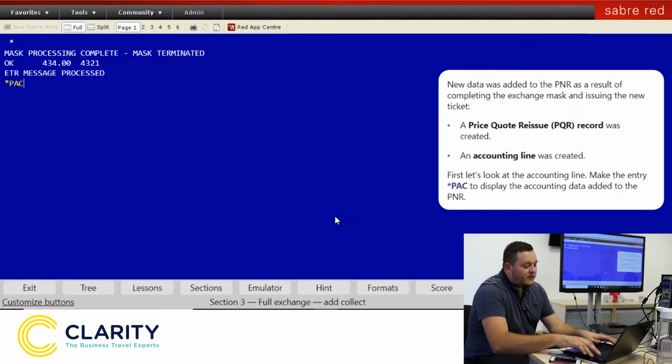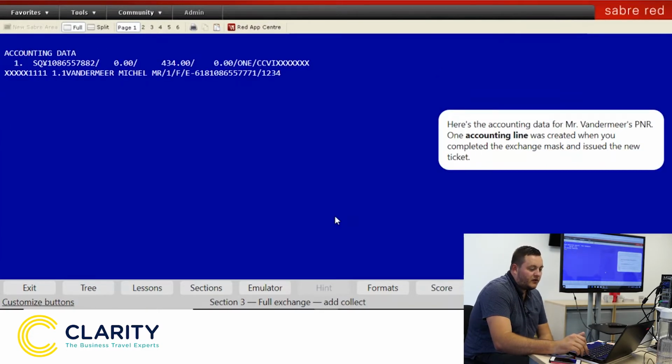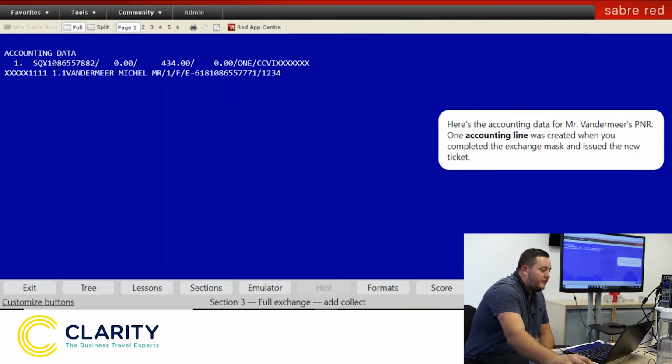Okay, so the next thing that we'll be looking at is the accounting information. So that is display PAC. So this is after you've done your reissue. And you can see here that it's providing the accounting data. So it is showing the old ticket number, and it is also showing you the new ticket number as well.